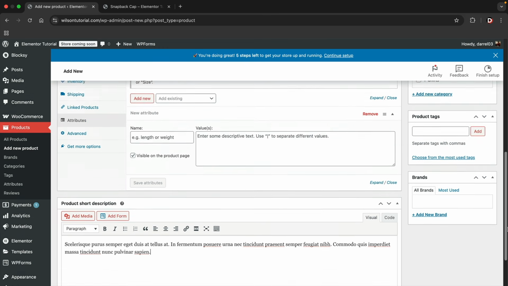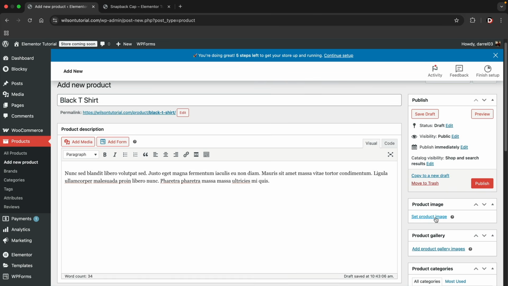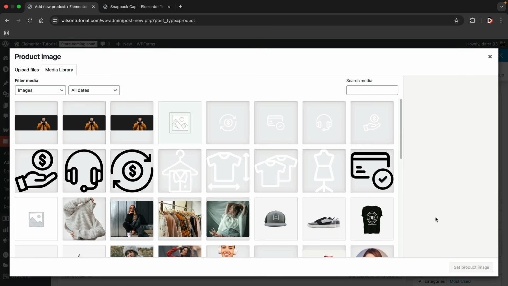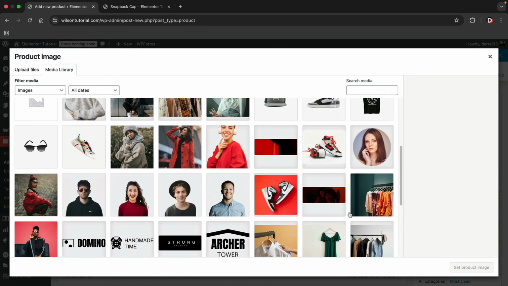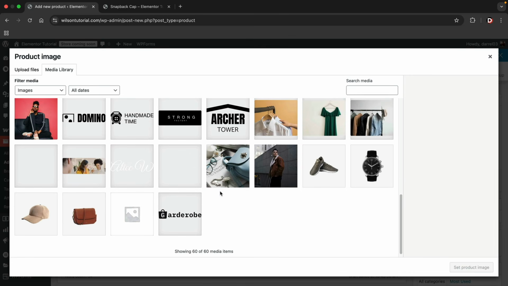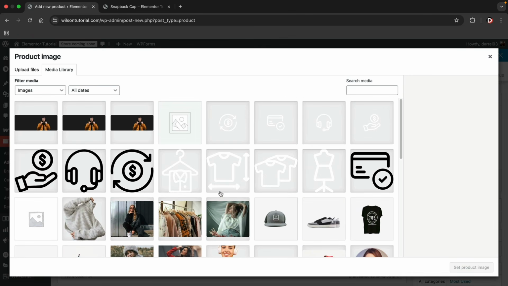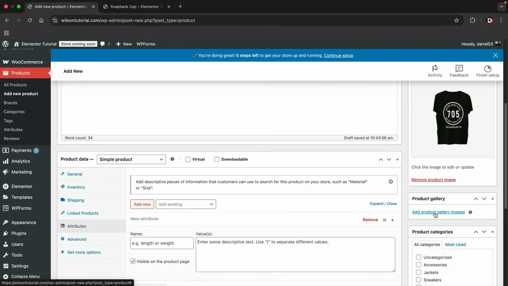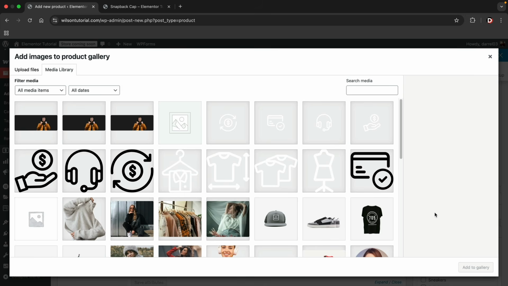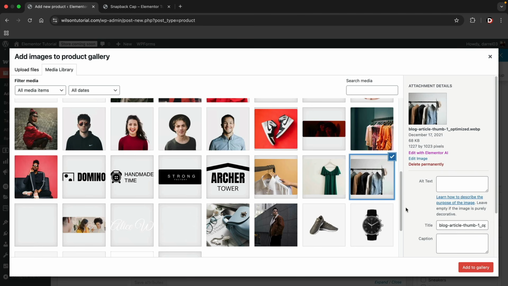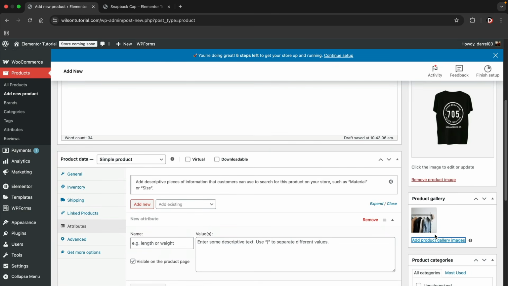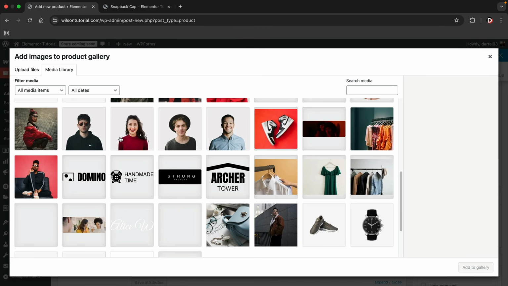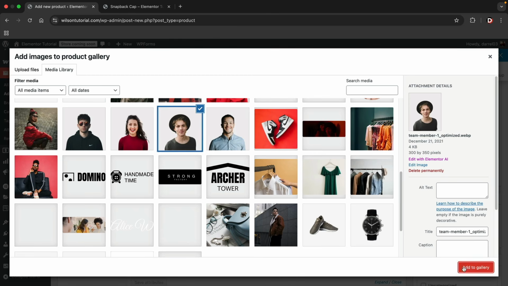Now let's go ahead and scroll up. Now on the right side, we have product image. So what image represents this specific product? Well, I'm gonna go ahead and select the black t-shirt. Let's go ahead and see if we can find it. There we go, black t-shirt, okay. And then below that, we have product gallery images. So what other images do you have about this product? So for example, I'll just throw in this one here, okay. And I'll throw in one more. I'll put a picture of this one. Maybe this is the black shirt, right?